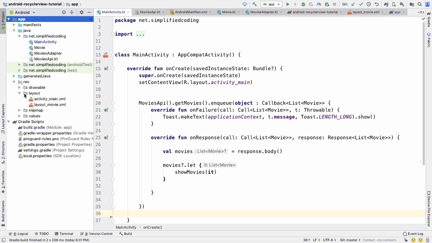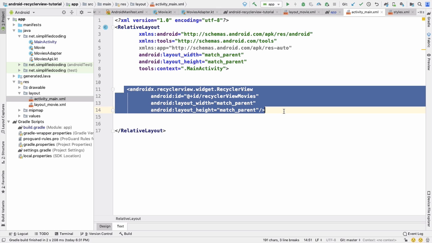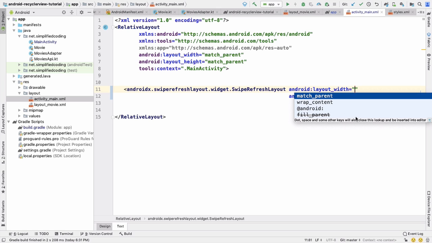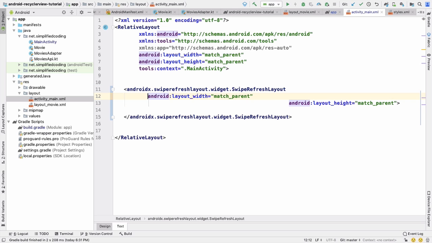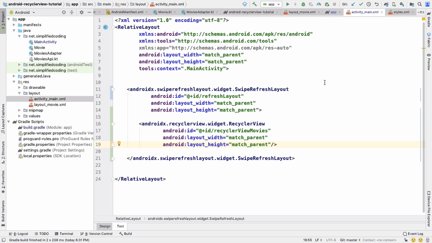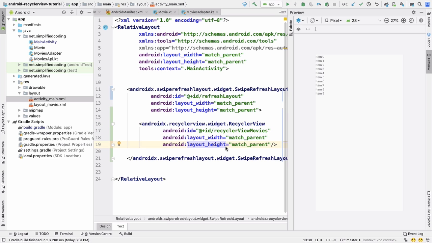So I will go to activity_main.xml and here I will cut this recycler view and create a SwipeRefreshLayout, and it would again be match parent and match parent. Let's give it an ID, let's say refresh layout or anything you want. Now inside this layout, I will push the recycler view. So I pasted the recycler view here. Now whenever we swipe this layout, it will be refreshed, but we need to code this thing. So let's see how we can do this.